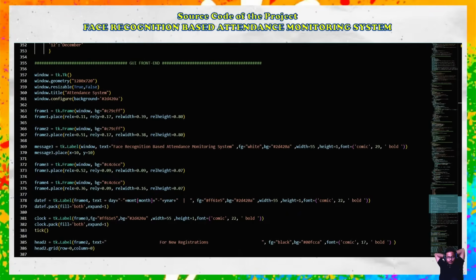So instead of relx, you can just give x also. x is equal to maybe 13, 14, something like that, like we have used previously in the quotes and whatnot. And here relwidth and relheight also you can just specify as width and height.